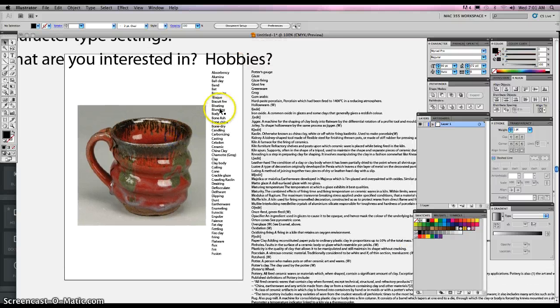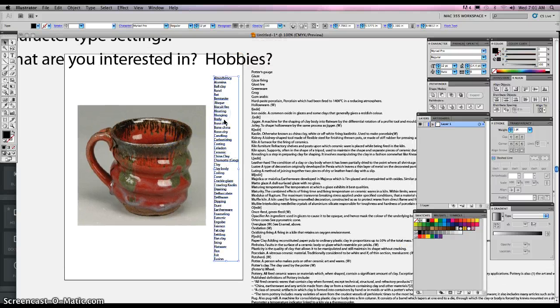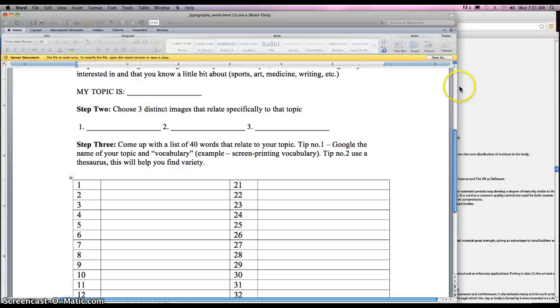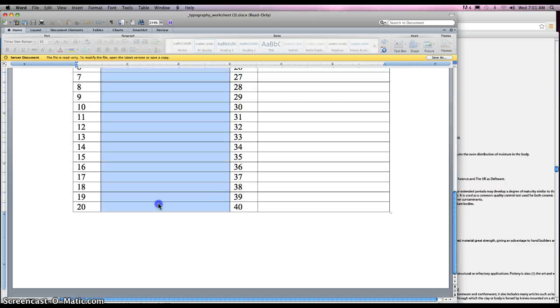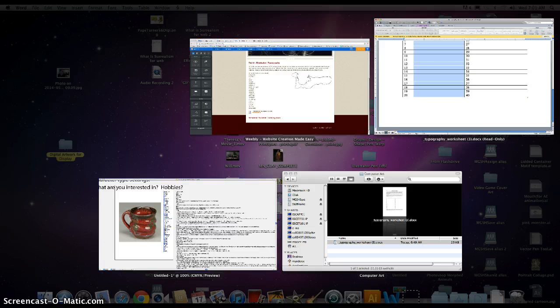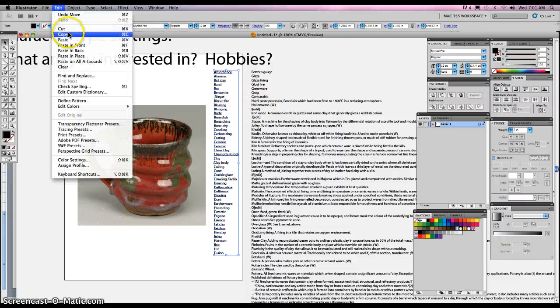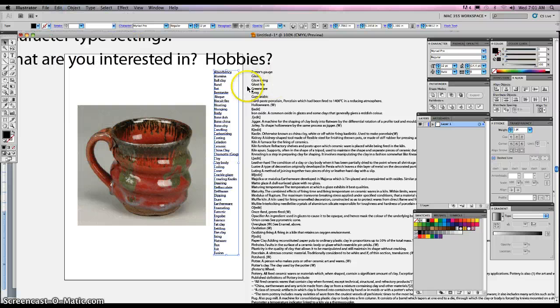And what we want to do is play around with our type. Once you make a list of your words, you can just highlight the words that you have, copy them, and bring them over to Illustrator. Copy is Command C, or you can go to Edit, Copy, and then in Illustrator it's Edit, Paste, or Command V, to paste it in.